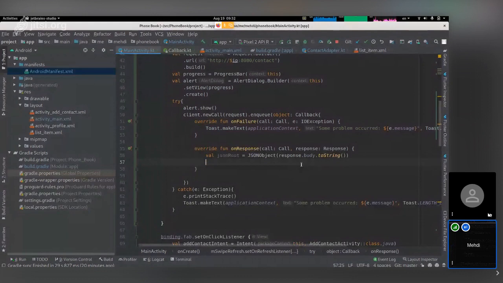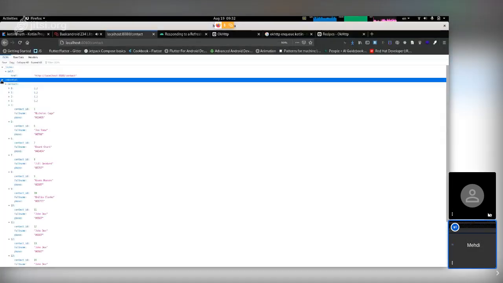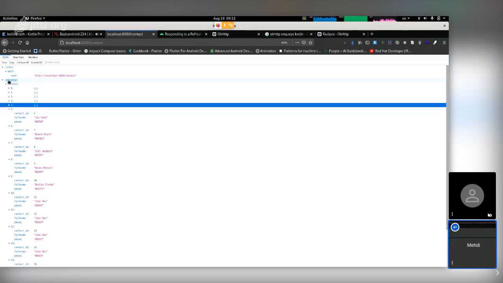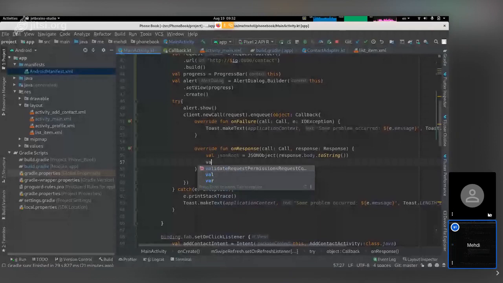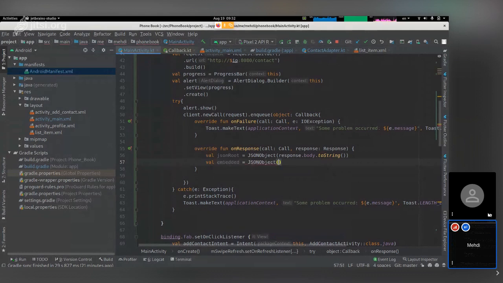JSON root. Now, which part do I need, Handan? I need the contacts part, right? Yeah. So I need to go and find embedded first. So let's find embedded. Val embedded, JSON object dot JSON object. I create this JSON object from another JSON object from the root.